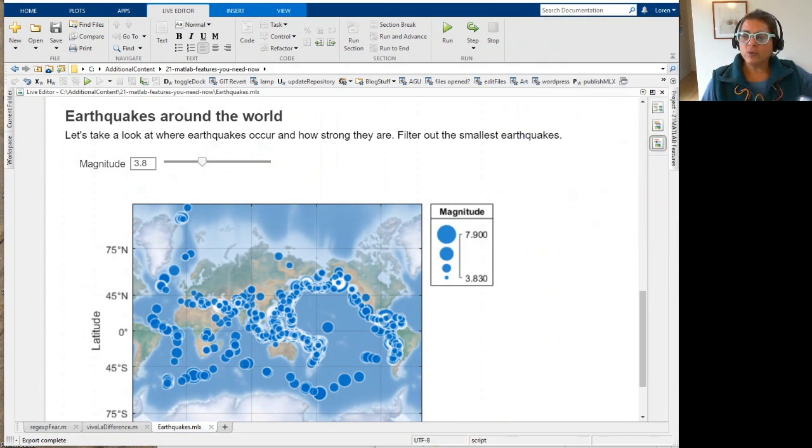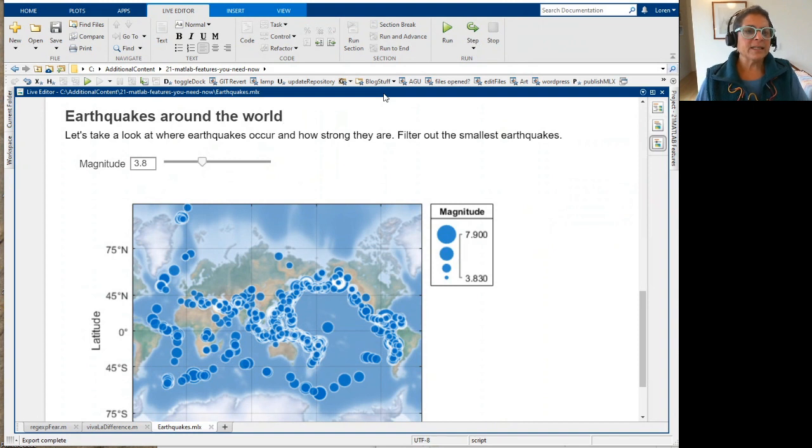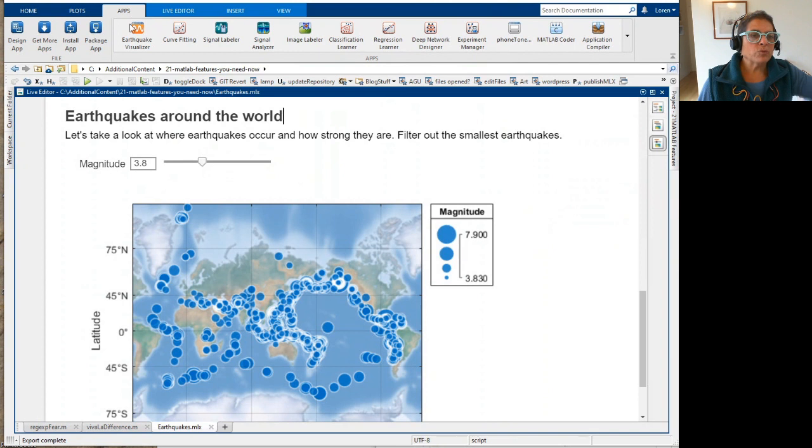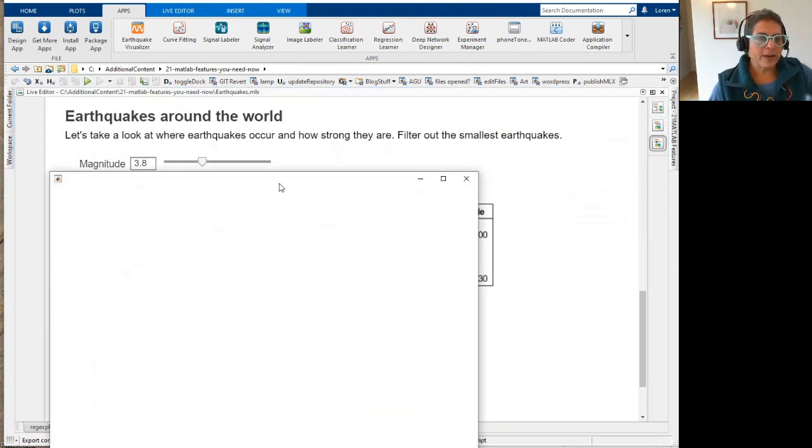Well, sharing is really nice. We get taught to do that when we're little kids. And so I might want to think about, is there something else that I can do? I can actually make a much richer application from MATLAB. I created one already, and this is my earthquake visualizer.